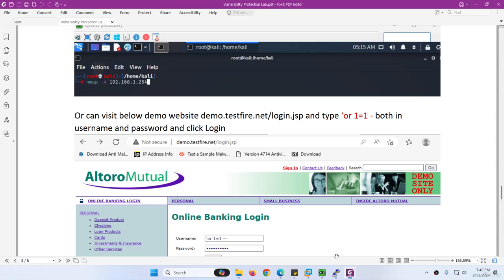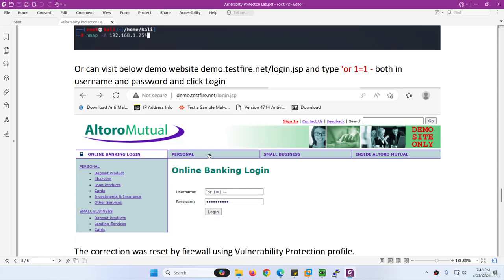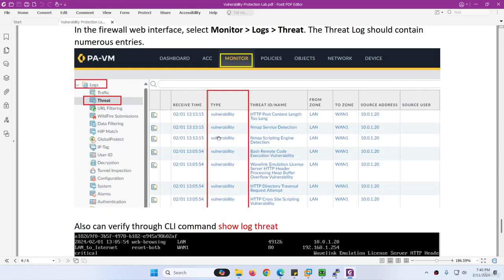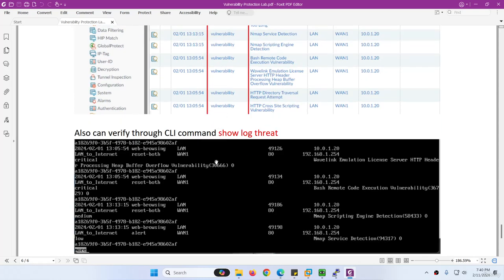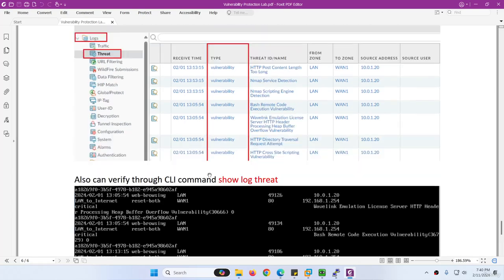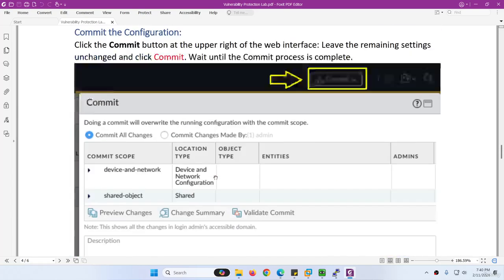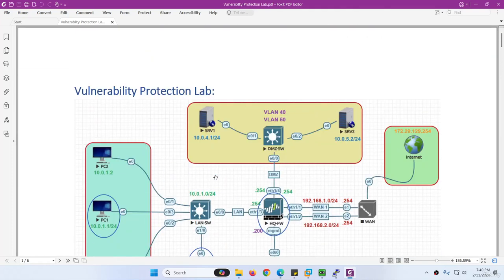So you can use this link. This is a demo website which you can use. You can say it's like a banking website, and if somebody tries to use a vulnerability, in this case an SQL injection vulnerability, it will protect you. It was reset. And then we went to monitor logs threat and we saw the logs related to vulnerability. Also, you can use the same CLI command, show log threat, to see all of this through CLI as well. That's it. So this was the vulnerability protection profile.